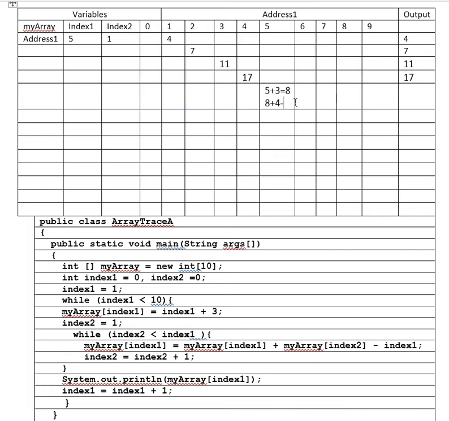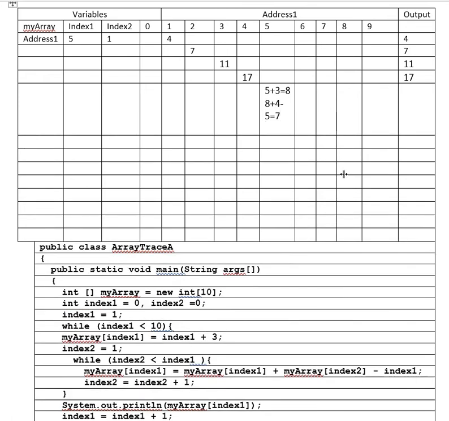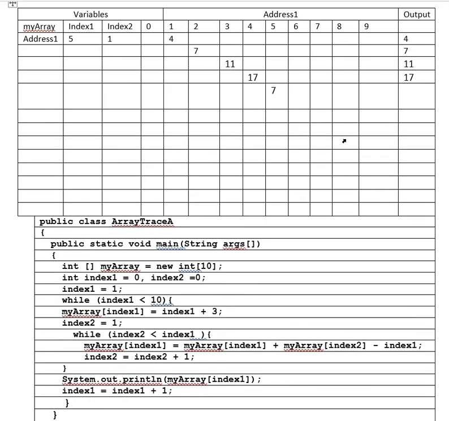4, and we subtract the value of index 1, which is 5 here. So we get 12 minus 5. So we subtract it, we get 7. And now I'm going to delete all of it for better visualization. And now we're going to update the value of index 2 by 1. We make it 2, and we check whether the value of index 2 is less than the value of index 1. Yeah, it is less than each other, so we move on to this part.